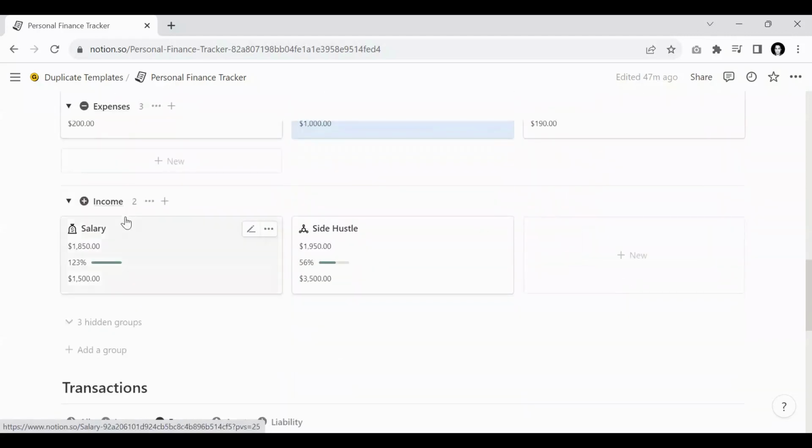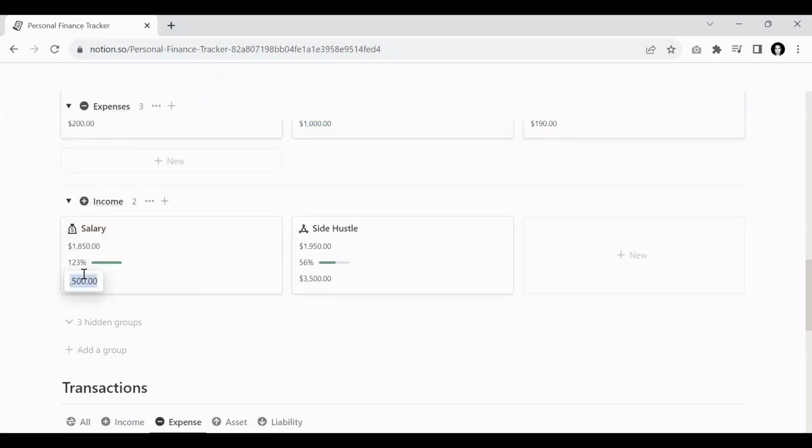Okay, so likewise, if you go for the income, we have estimated an income of, let's say, $1,500, and we have earned $1,850, so that has exceeded the budgeted amount. So I'm just changing it to, let's say, $5,000.